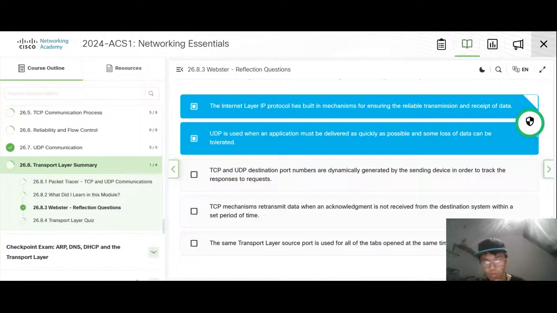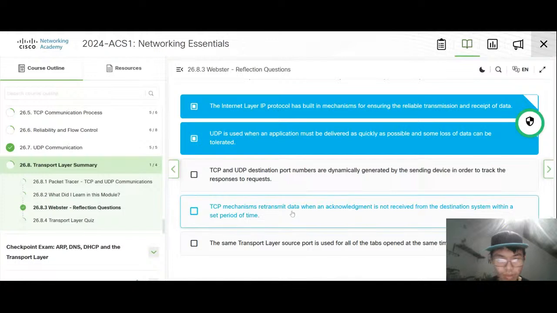The essentials were used for all the tabs open in the center of the browser. Or did you check responses to the request? UDP is the sending device. It's not received from the destination system within a certain period of time. Maybe this one's correct.